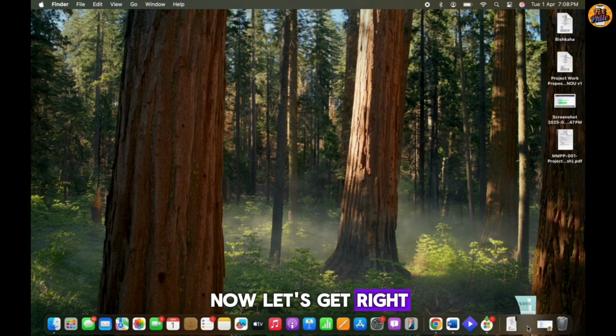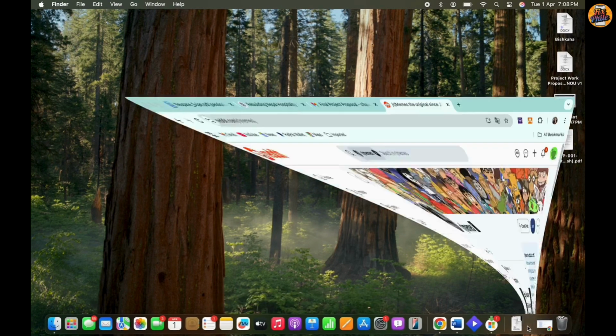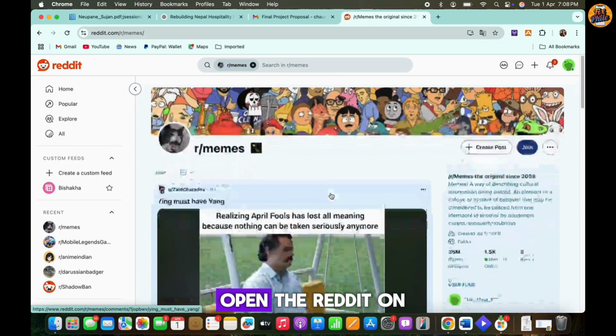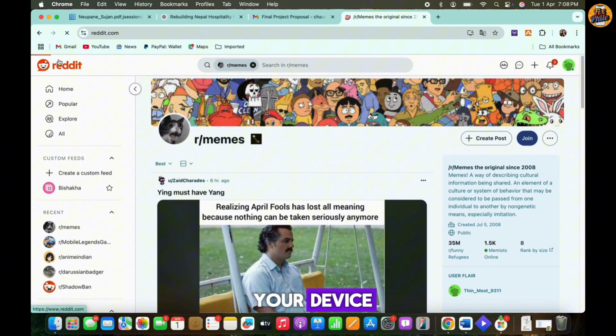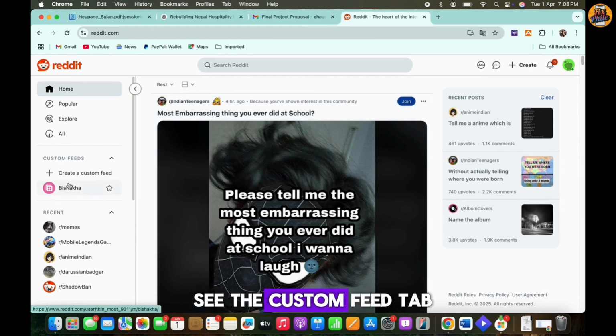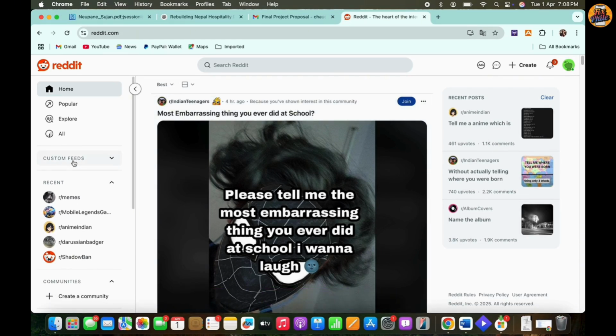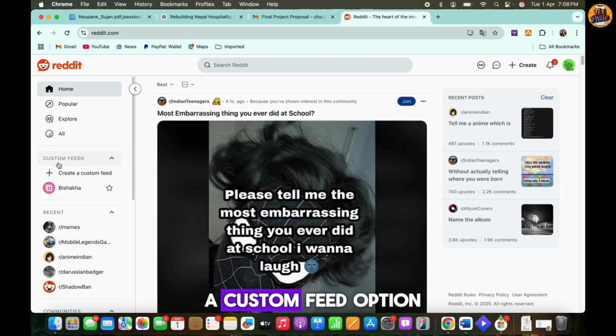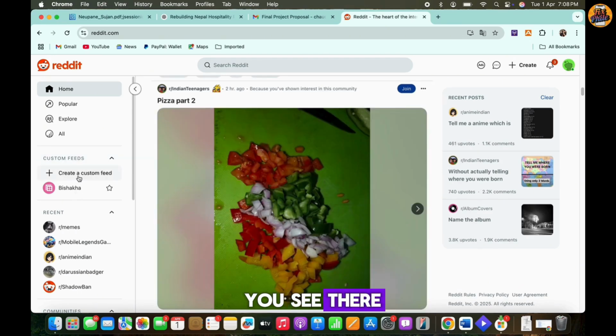Now, let's get right into the tutorial. Firstly, go ahead and open Reddit on your device and make sure you are signed in. And if not, then go ahead and sign yourself in. Now, in the left side toolbar, you will see the Custom Feed tab. Tap on the Create a Custom Feed option you see there.